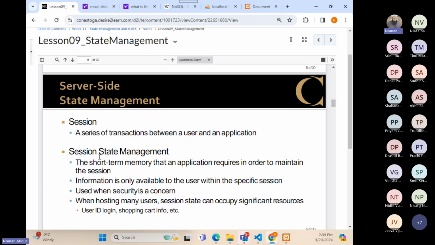What is session state management? It is the short-term memory that an application requires in order to maintain the session. Information is only available to the user within the specific session. It is used when security is a concern. We don't want to share this session information. When hosting many users, session state can occupy significant resources: user ID, login, shopping cart, etc.